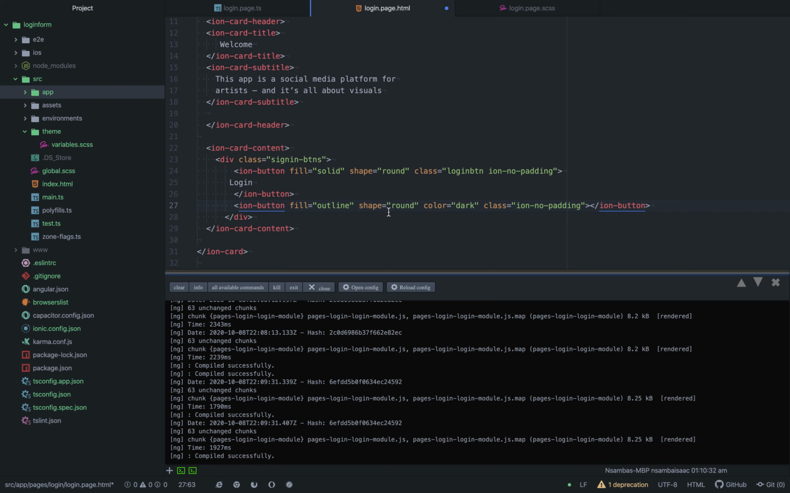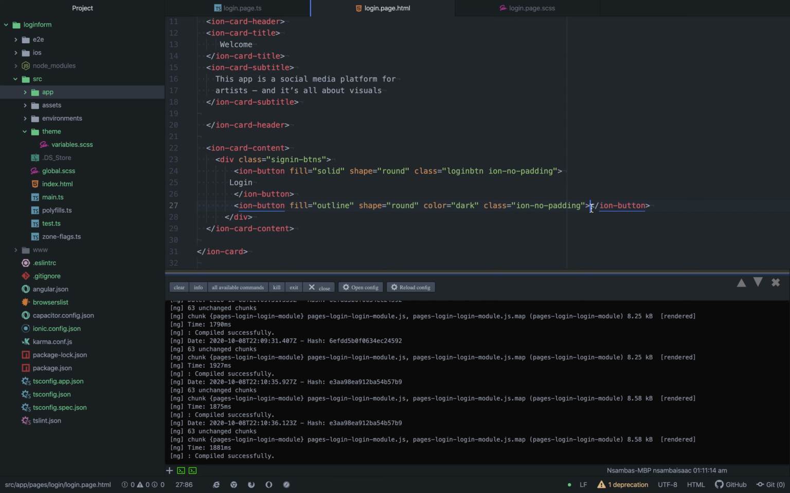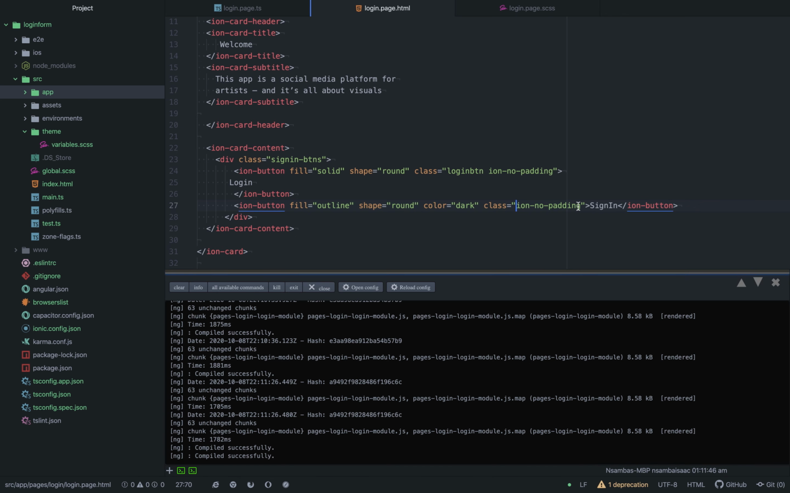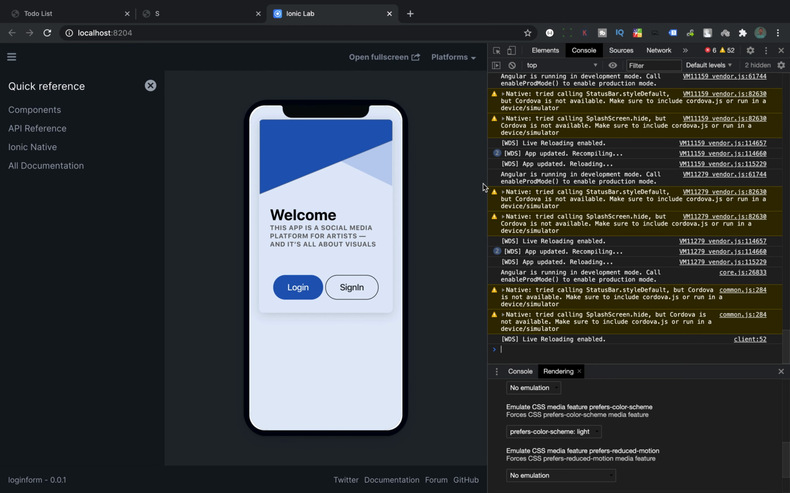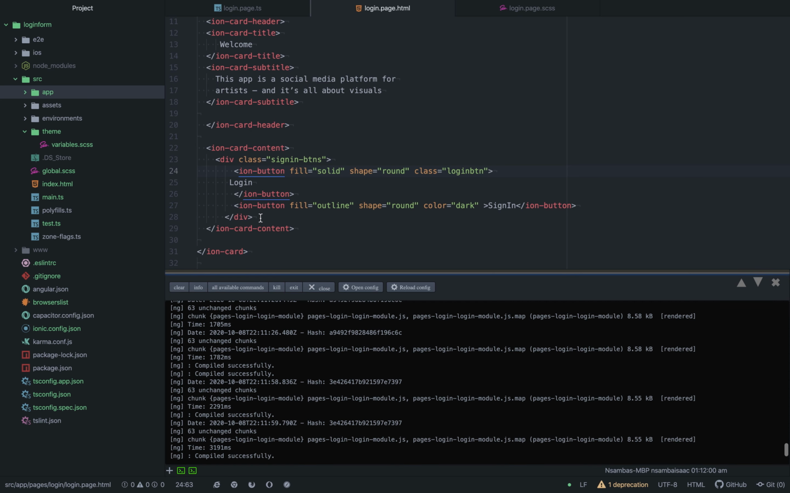Of dark, so let's save and see what we have. This is sign up. I think we shouldn't put, let me remove padding on this. Yeah, good. So we are roughly approaching our design. So we are remaining with this, and then okay, so I'm going to copy these buttons and then paste them here.